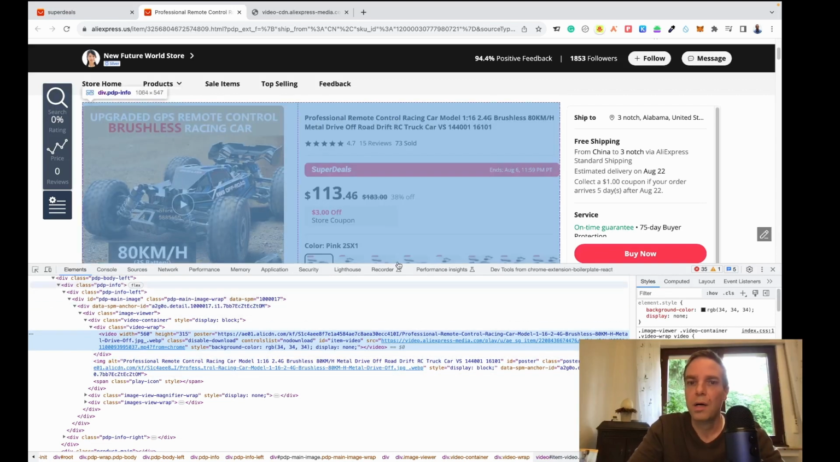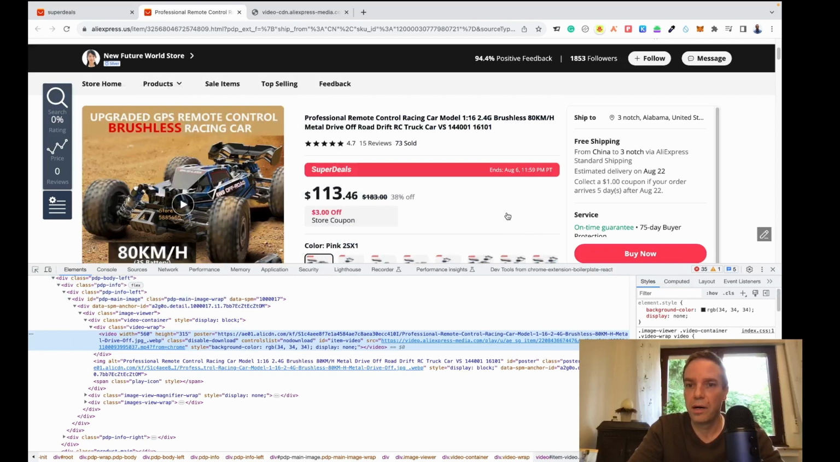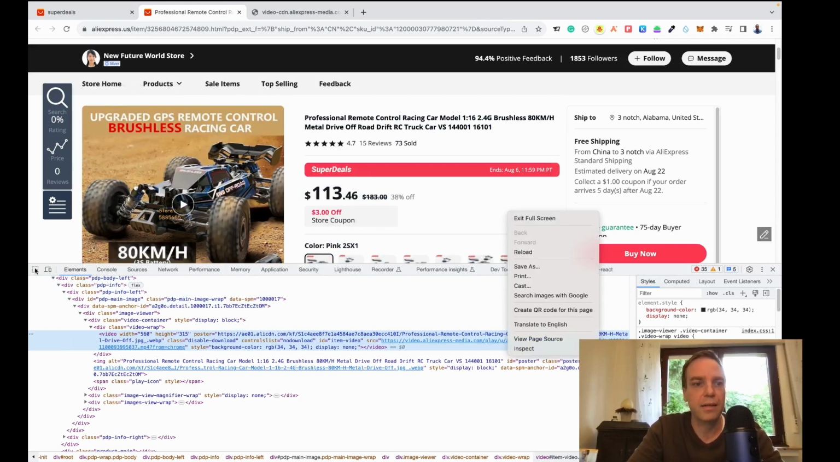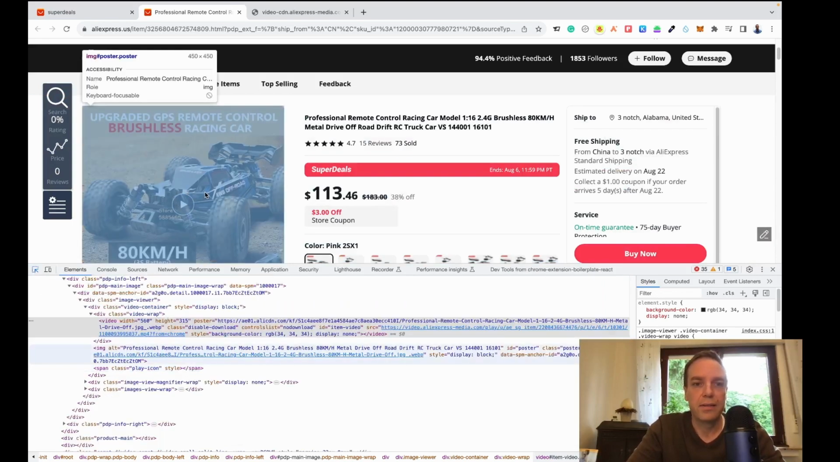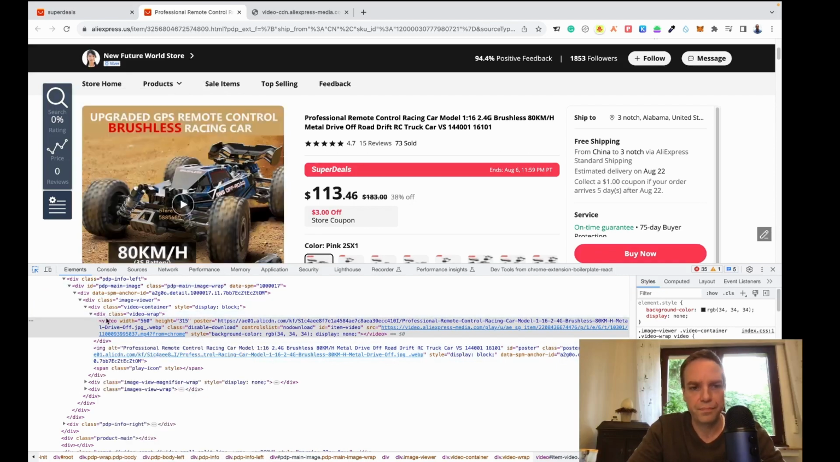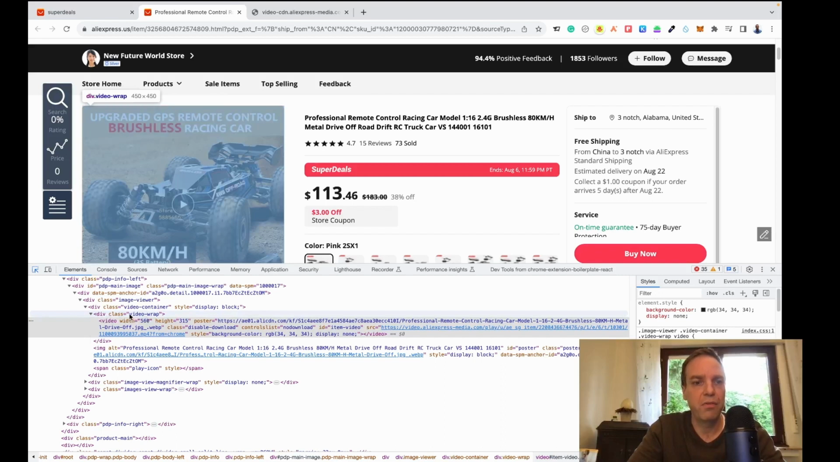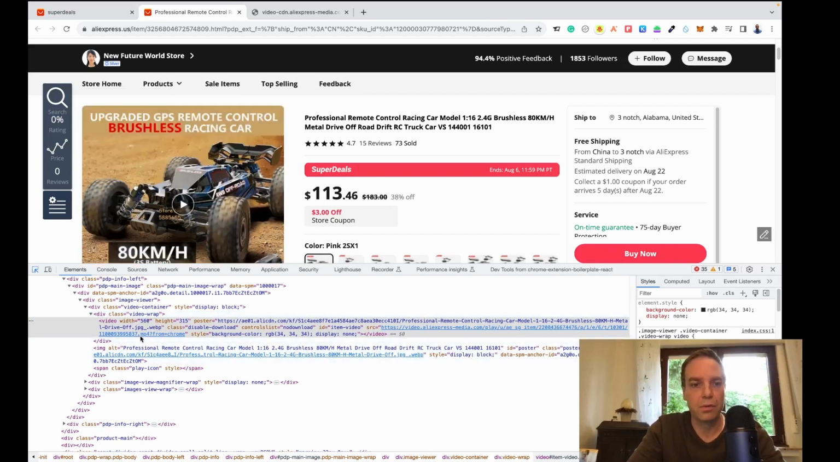Simply open the developer console by right clicking on the website and go to inspect. And then yeah, use the select tool here and select the video, and then search for the class video wrap, and then you can see the video file. It's always .mp4, ends with .mp4. Double click this, and then you can copy it and open a new tab, paste it there.